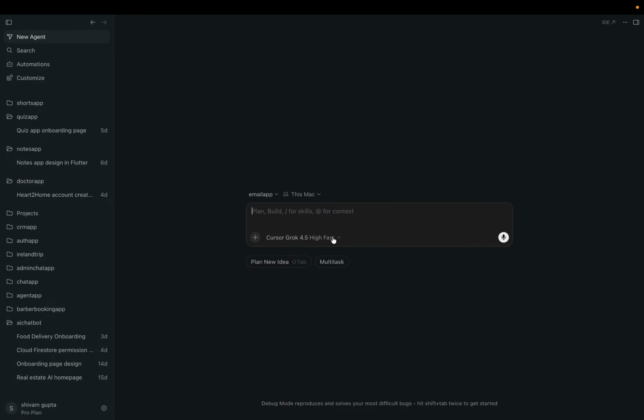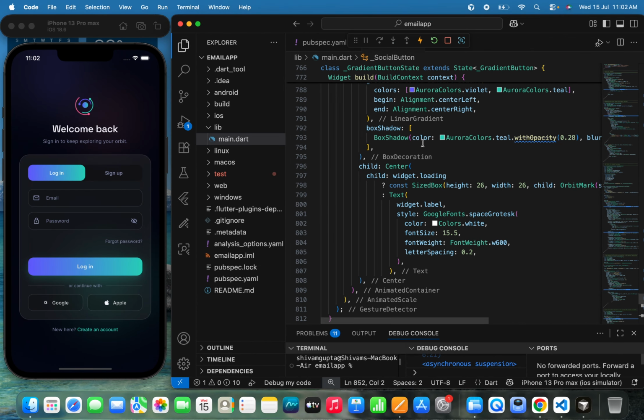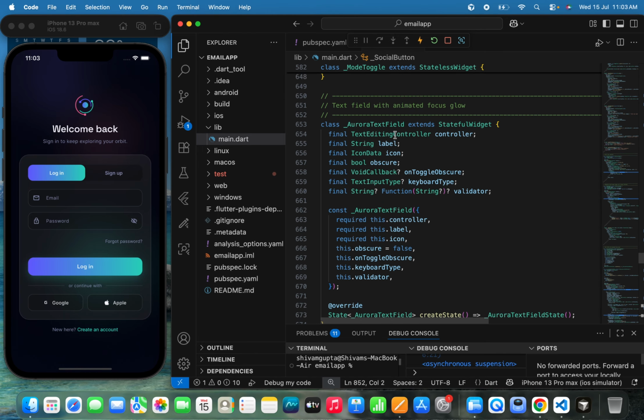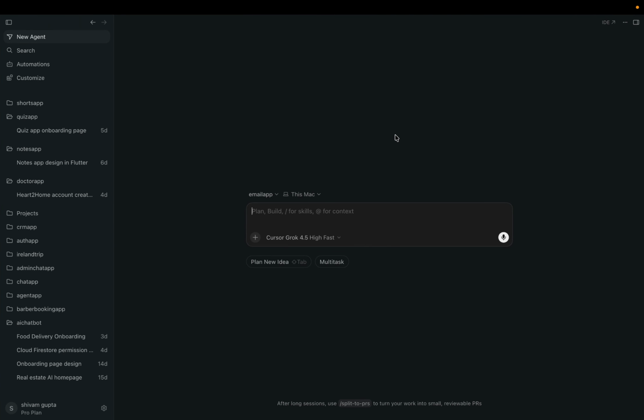Okay, so we are going to use this, and now I'm going to just pass a prompt, and I'll just tell the cursor that I need a new design. Just remove all the old code that has been done by Claude, and we need a complete new design of our login and sign up page. Okay, and also add the animation, the graphics.